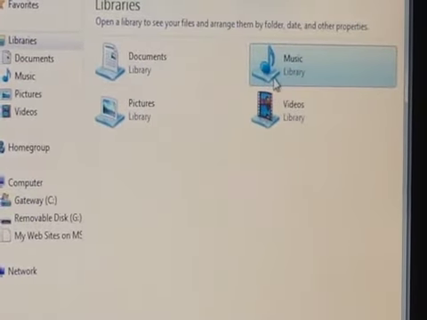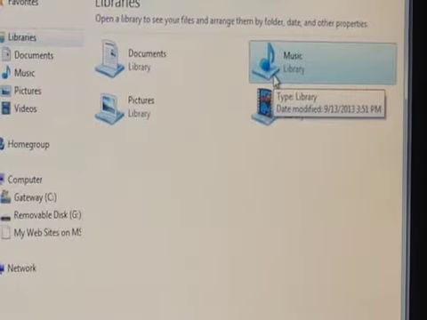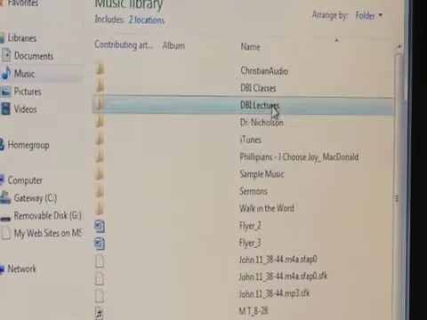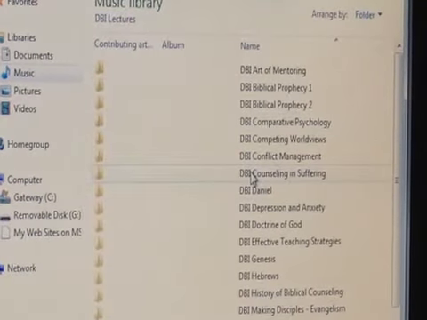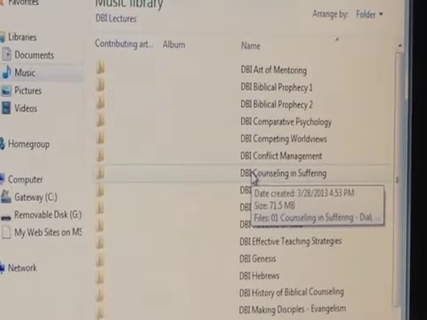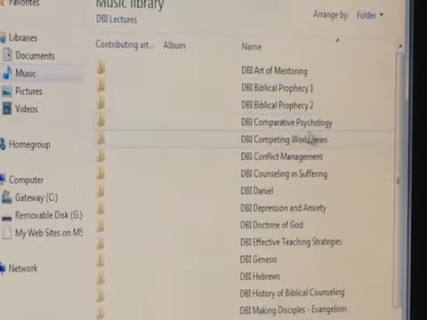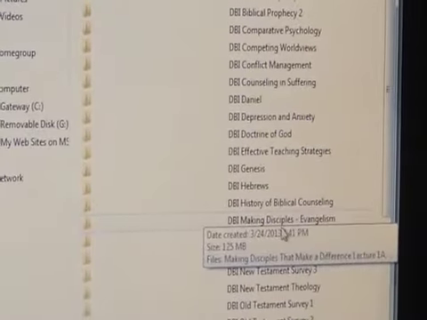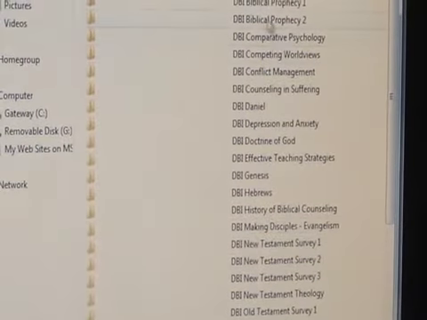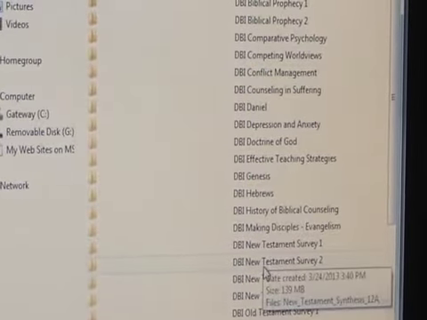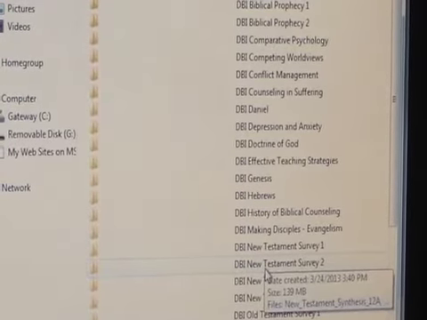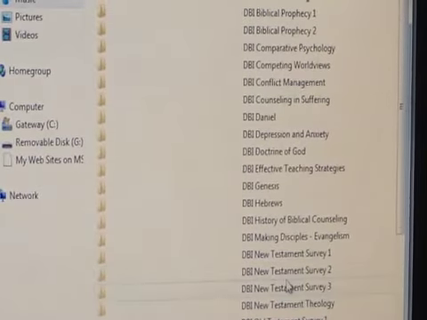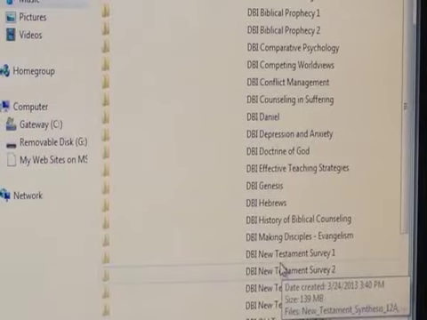If you remember, I saved mine in my music, so I'm going to double click on that to open it up, and then I'm going to go down to where my classes are, take that file, and double click on that. As you can see, I've got a number of classes in there now. The one we had been talking about was the DBI Making Disciples, which you'll notice real quickly is why it's handy to have these in individual files. As you develop your courses and you take numerous courses, having each class in a file makes it a lot easier. If I didn't have these in files, I'd literally have hundreds and hundreds of files to sort through to find what I wanted. This way they're all nicely together.